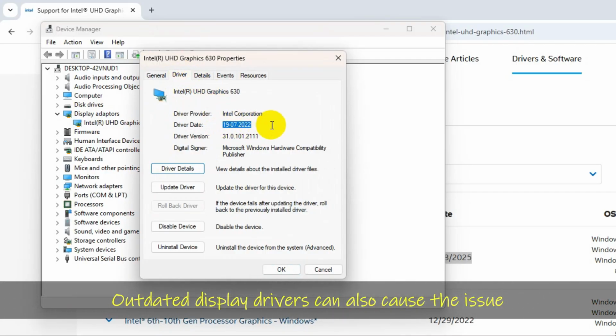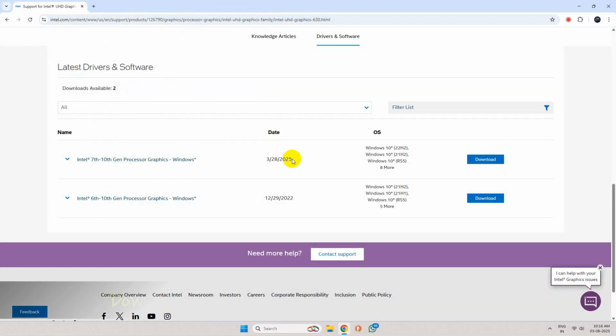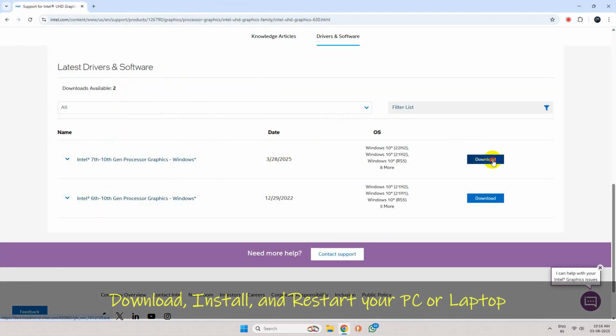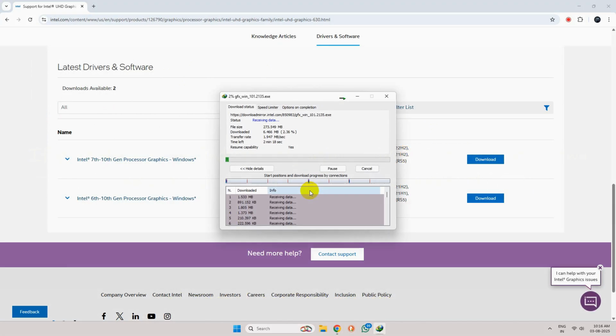Sometimes outdated display drivers can also cause the issue to trigger. Now here you can see there is an updated driver, so simply download the updated driver, install it, and this will fix the issue.